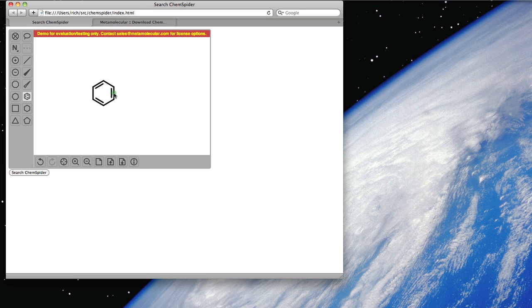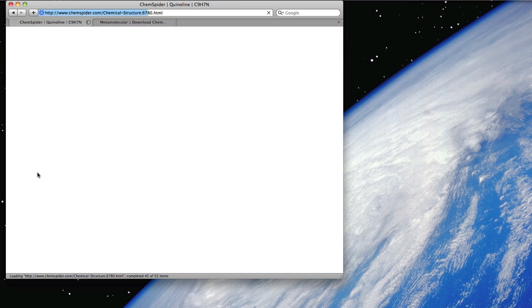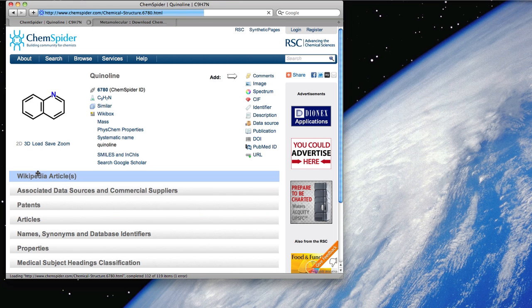We can draw a structure into the editor, and then when we click on the button, after a few seconds, we'll get a results page. Sometimes it takes longer than others. Okay, and the service that we're using is called ChemSpider. If you're not familiar with ChemSpider, it's a very large public-facing collection of chemical structures and associated data. If you haven't had a chance to look at it, I highly recommend it.